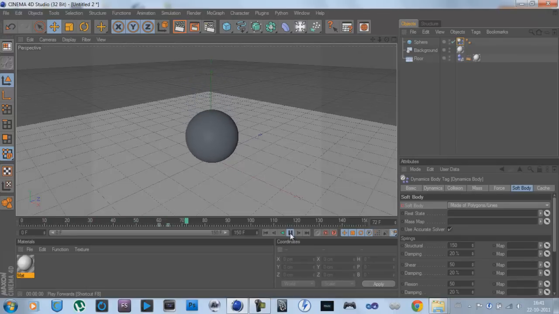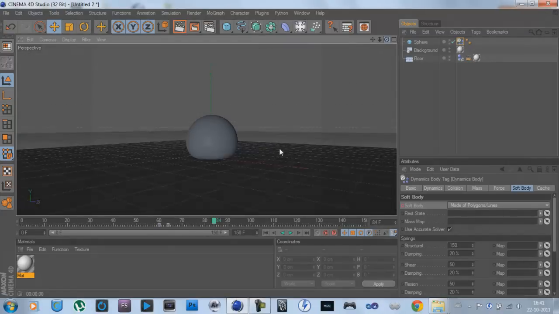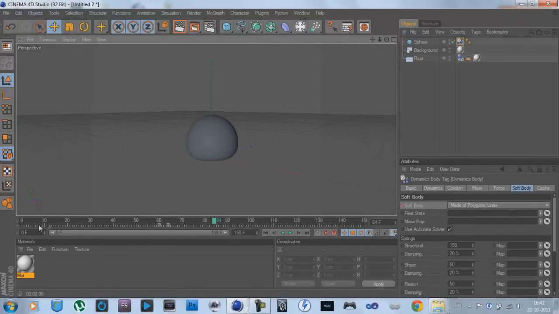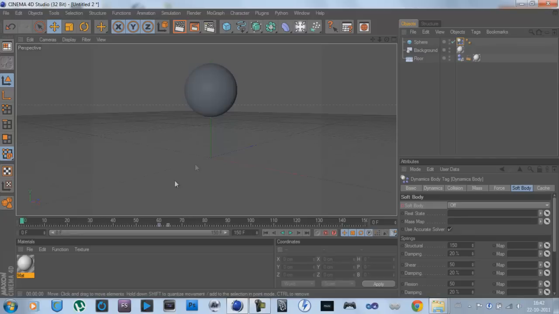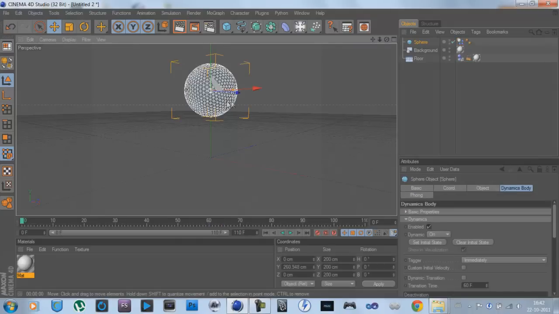I don't know why it's going so slow on my computer. I have one crappy computer, but okay, let's change the frame rate down.